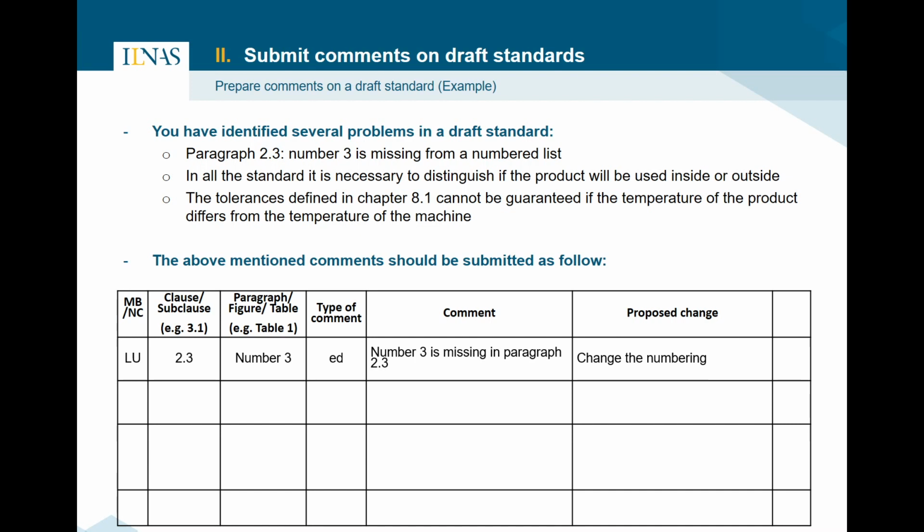The second problem you have identified is that in the whole standard, it is necessary to distinguish if the product will be used inside or outside. In this case, the national committee is the same as before, so it's Luxembourg. In the second column for clause, subclause, you just mention general because it concerns the whole document. For paragraph, figure, table it is the same. It's for all of them. The type of comment is a general comment. And the comment is that the distinction between internal and external is not clear in the standard. And the proposed change would be to please make the distinction between internal and external in the standards.